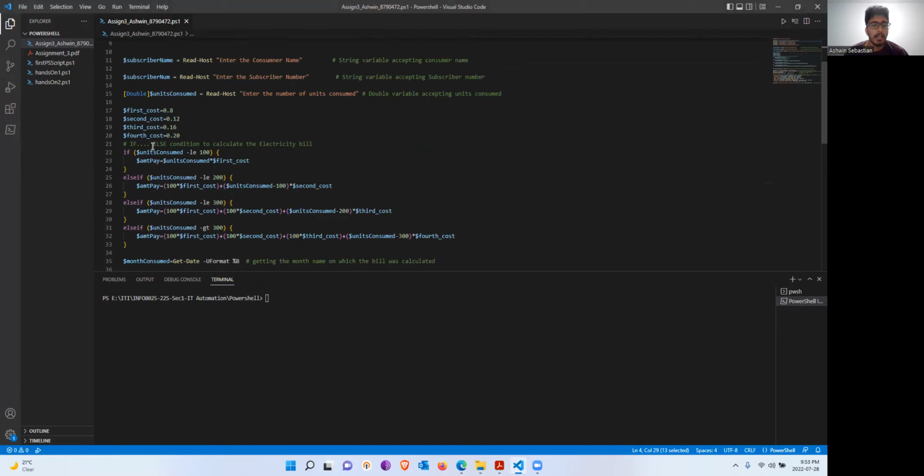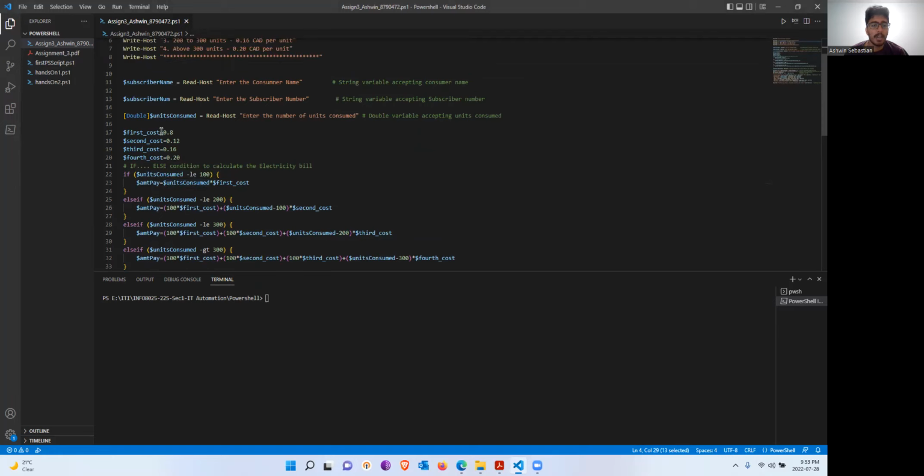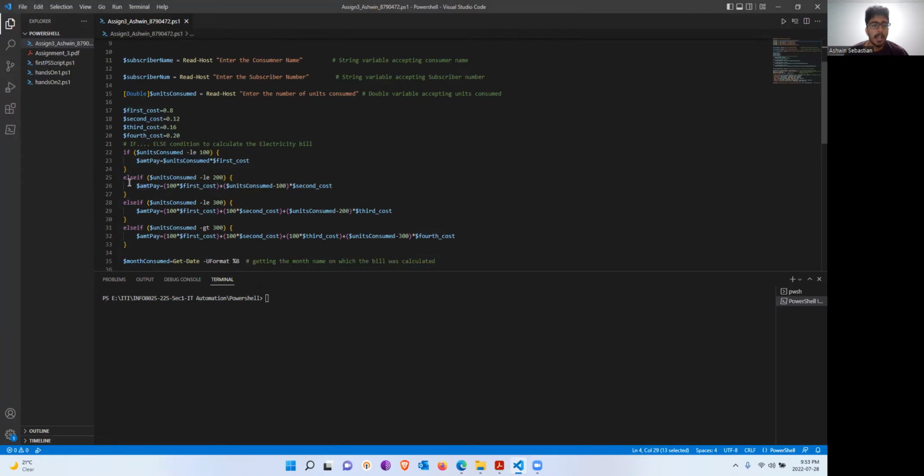Here I'm calculating, if the units consumed are less than or equal to 100, the total electricity bill amount. That is the multiplication of units consumed into the first cost, that is 0.8. Similarly, with elseif, if the number of units consumed is less than or equal to 200, then the cost is calculated with the formula 100 into first cost plus units consumed minus 100 into the second cost. Similarly, you will get the bill to be paid using this formula.